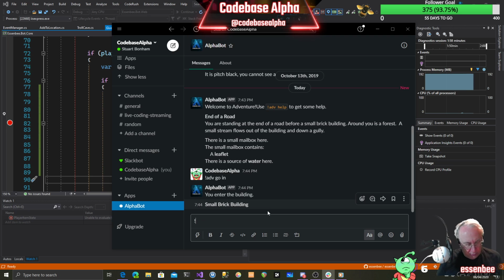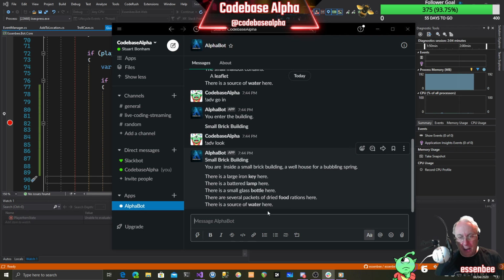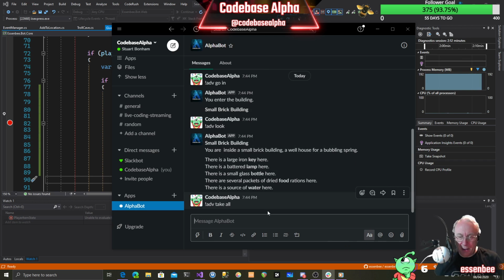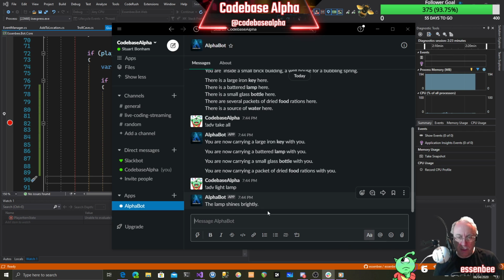If we do ADV items here, the lamp, etc. So we can grab all, get all, there's various synonyms. So it's going to get all the items in. We're going to light our lamp, going into a cave. Need a light source, or we won't see anything.